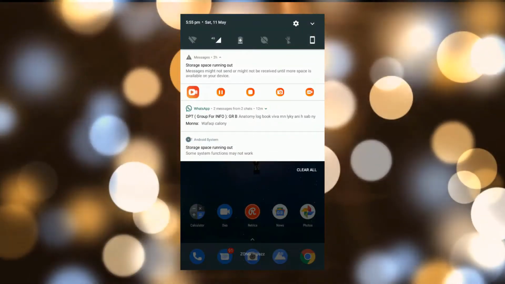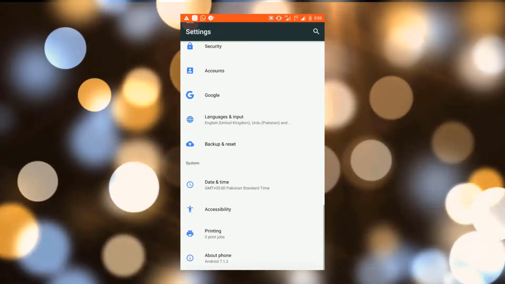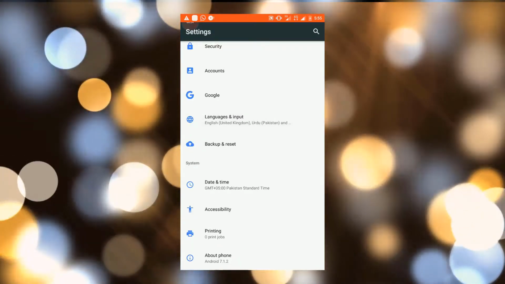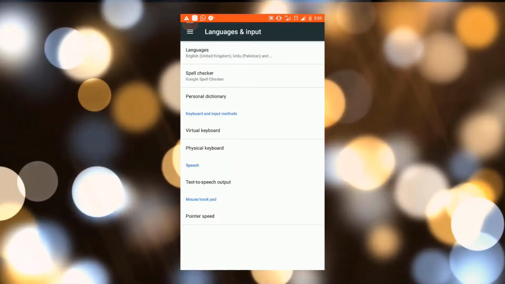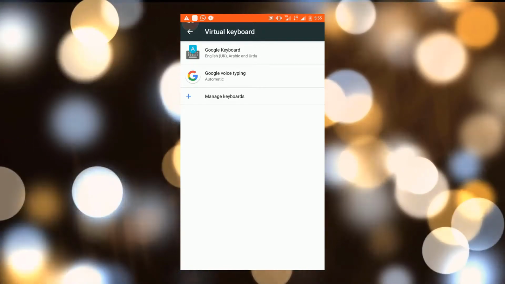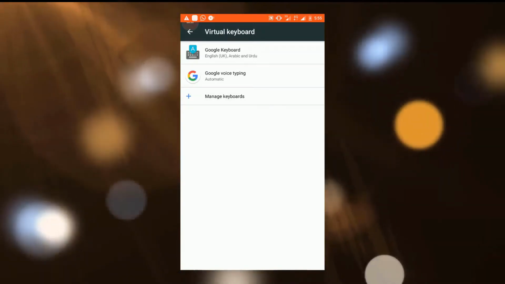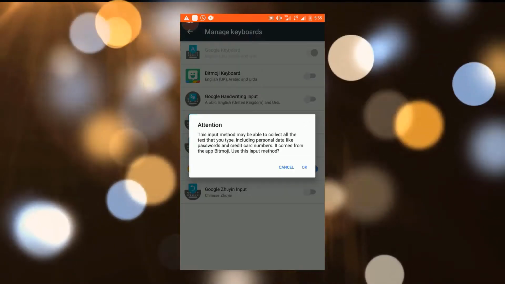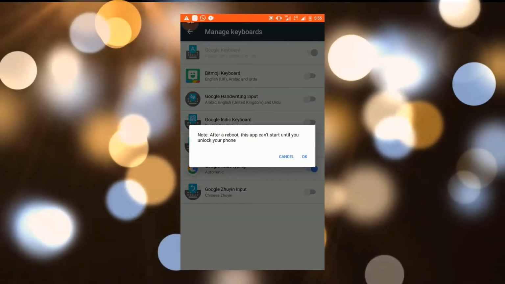For this go to your phone's settings. Then go to language and input. Then click on virtual keyboard. Here you have to click on manage keyboard. From here, enable the Bitmoji keyboard.